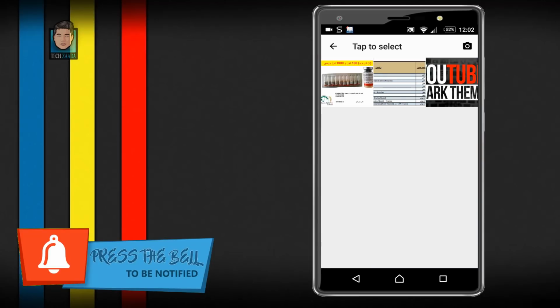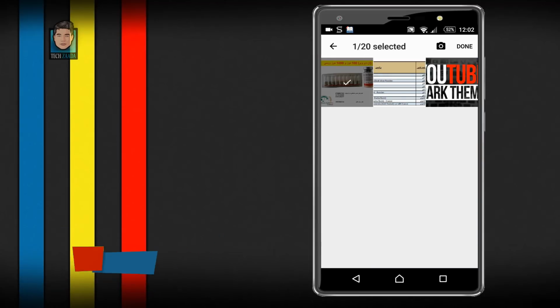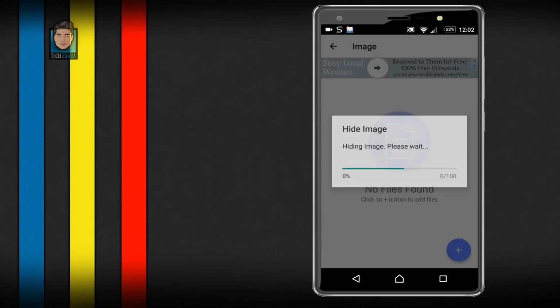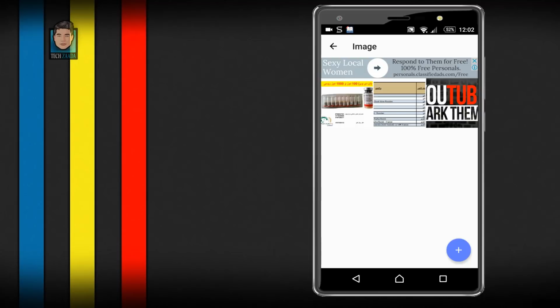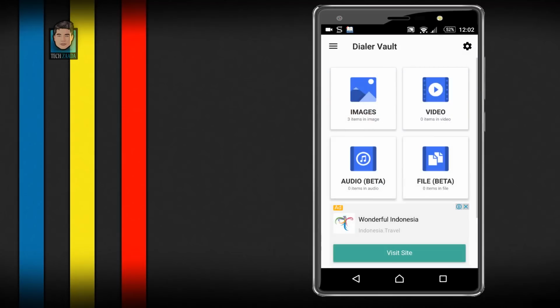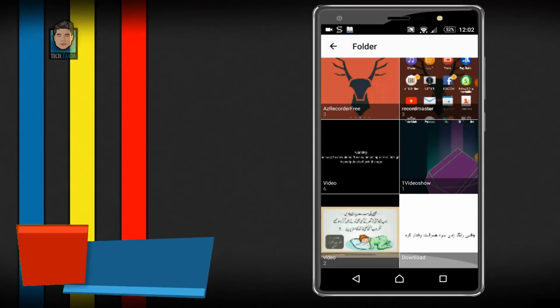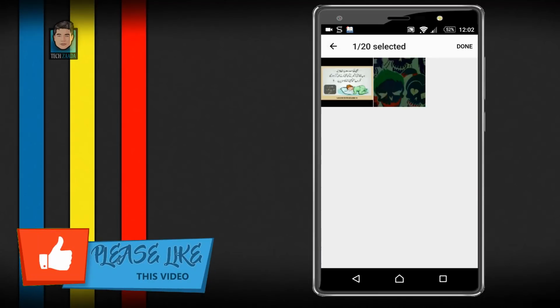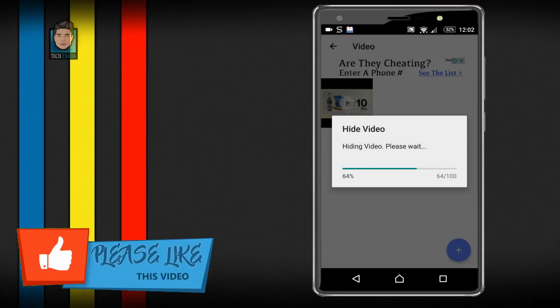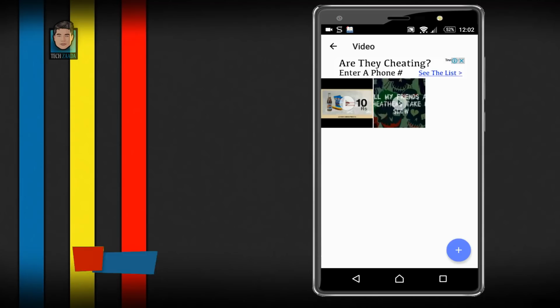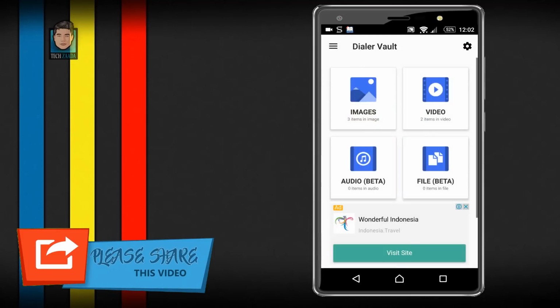So there are 3 pictures. Now select the pictures that you want to hide. Once done, just tap on over here. Okay, now you can see these pictures are hidden. And whatever files you bring to this vault will be originally removed from its location. Now let's say I want to hide some videos as well. Now you can see these videos are hidden.